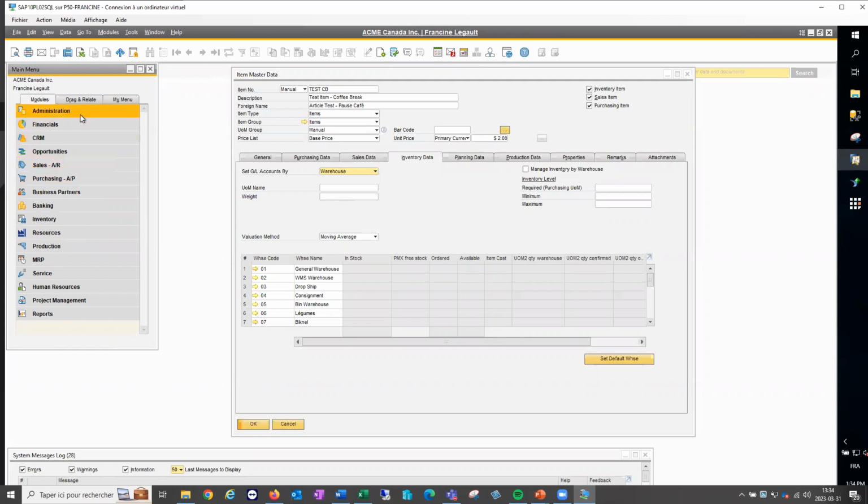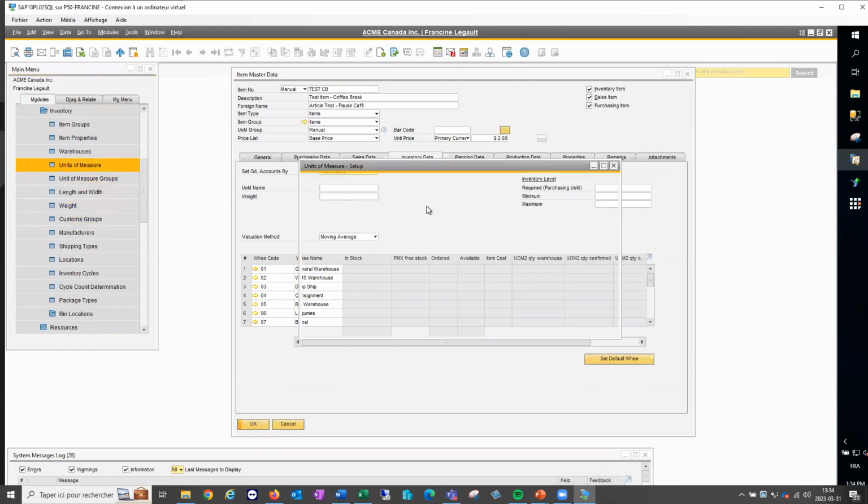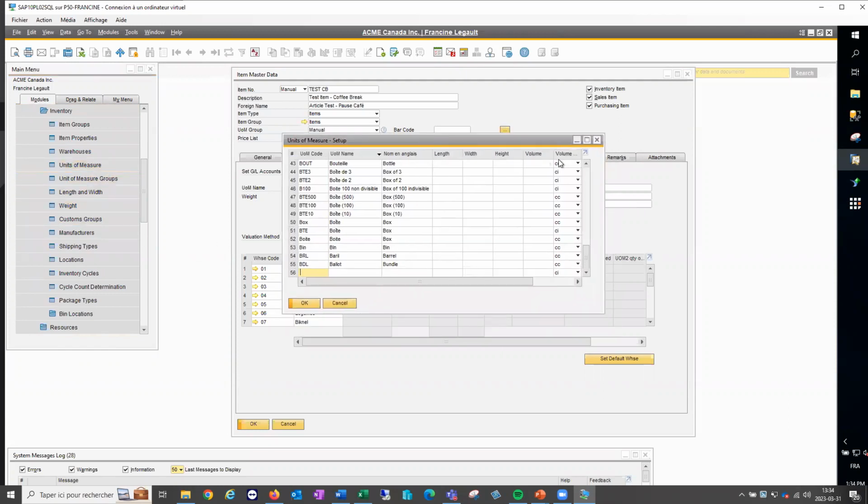To do so, you'll have to go into Administration, Setup, Inventory, Units of Measure. So here, as you can see, I have a whole bunch of units. This is a test system, so of course you're going to see a lot of things in there. But basically what you do is that you name the unit that you want to use. It needs a code and a name.